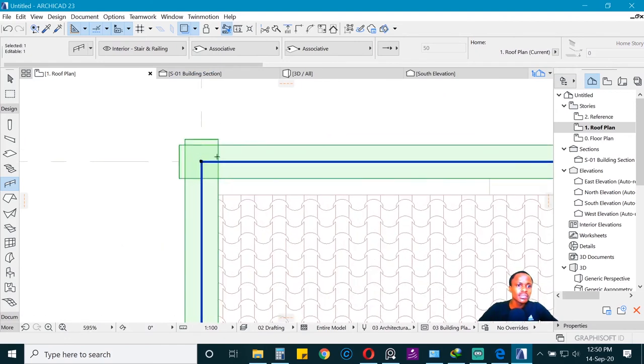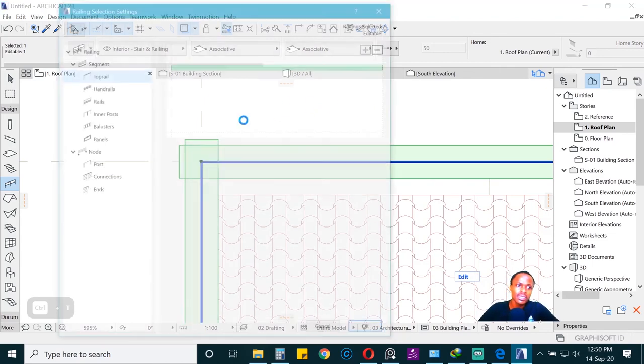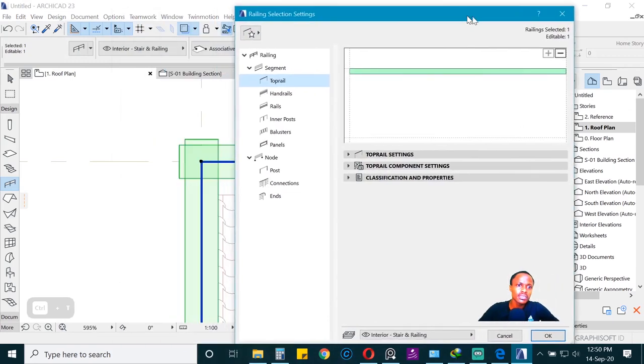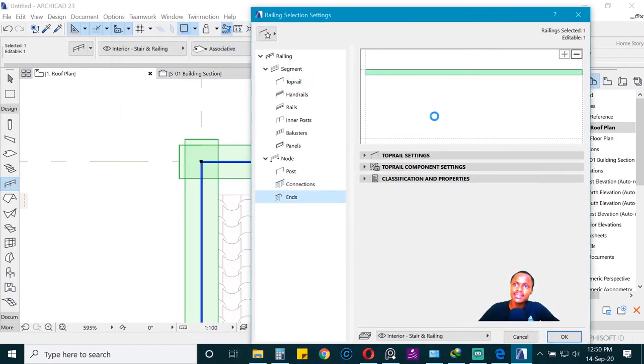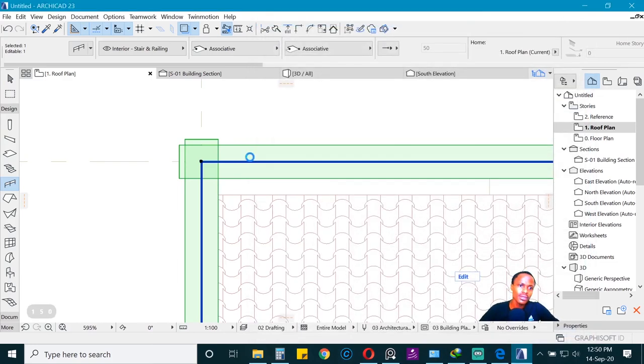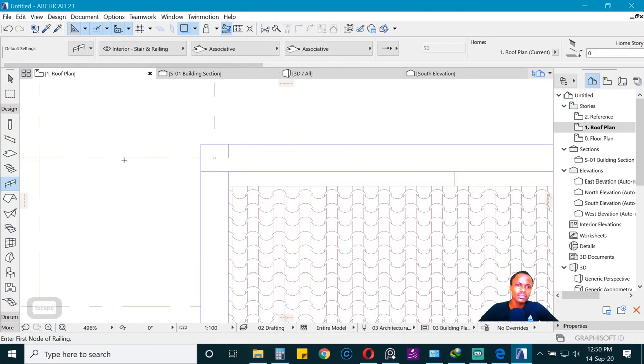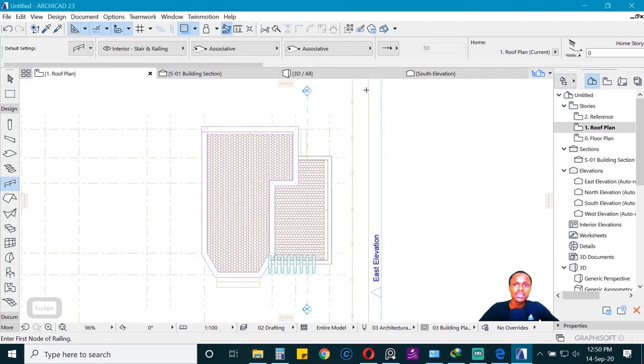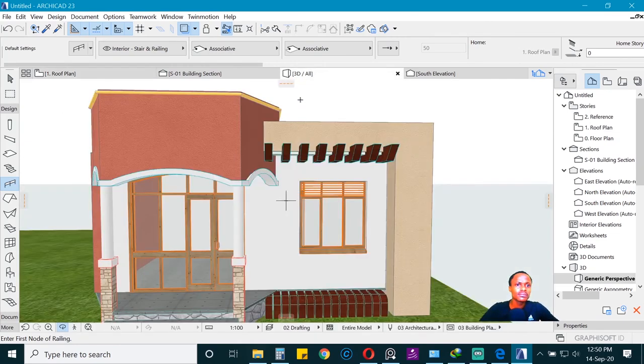So now that it is done, we want to make it flush so that we don't have those overlapping surfaces. So go back to the settings by Control T, and when this is up, you want to go to ends, and this is currently 200. Since we used 300 from the center, it will be 150 to the end. And when you say okay, and look at that, it flushes so well.